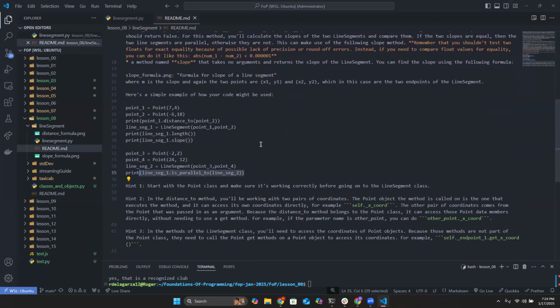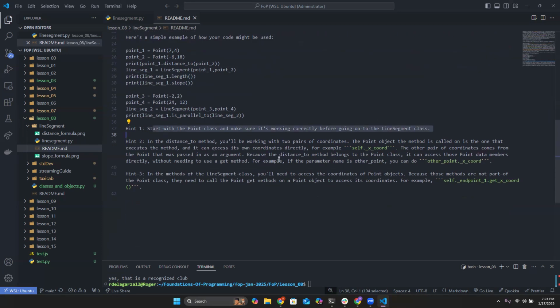And here you have some hints to help you understand how to start. Obviously, I think you're going to want to start from the top, creating the points first, because you can't have a line segment if you don't have a point class. The line segment takes 2 point objects. So you want to start with the point. Make sure the point is solid. Once the point is taken care of, then you want to use the line segment class.